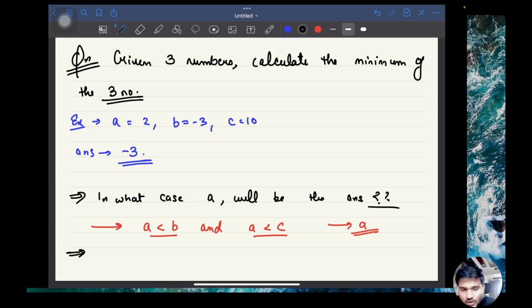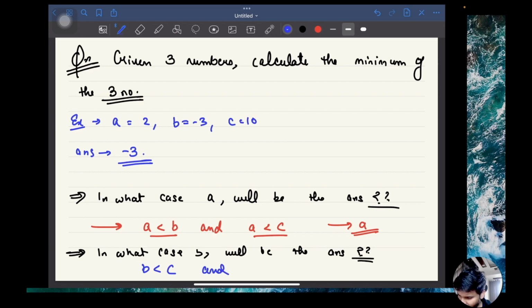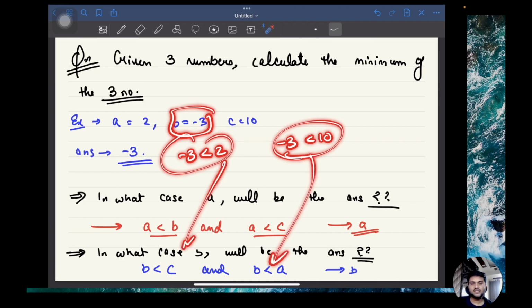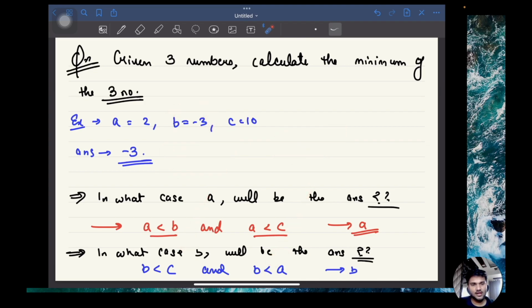I hope this point is making sense to everyone. Meanwhile, let me ask you one more question. In what case will B be the answer? Can I say that you might answer it in the same way? That if B is less than C and B is less than A, then B will be the answer. For example, in this case, minus 3 is less than 2 and minus 3 is less than 10. Both of these conditions are satisfied, right? So for A to be the answer, this is the condition. For B to be the answer, this is the condition.